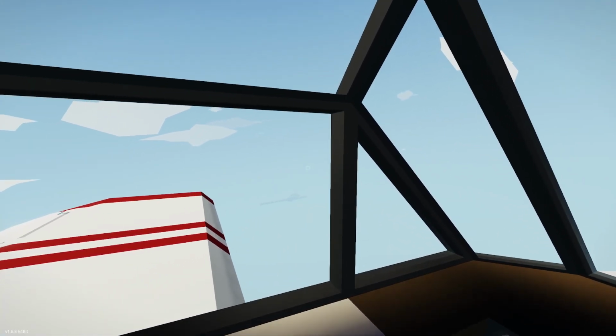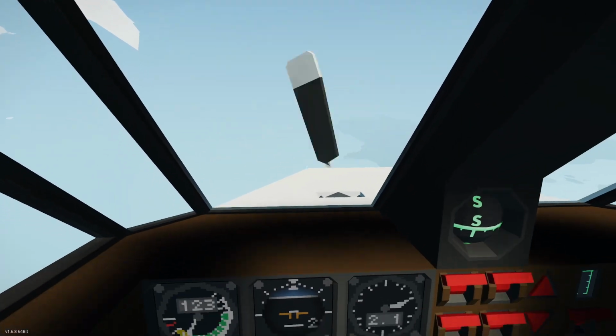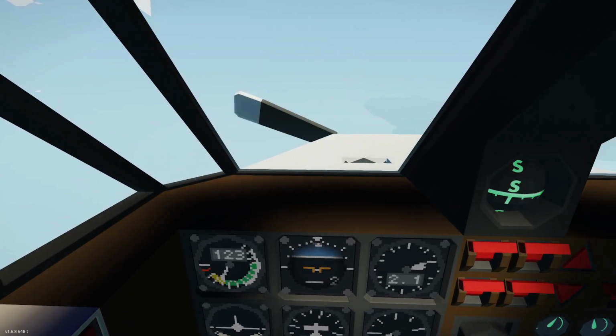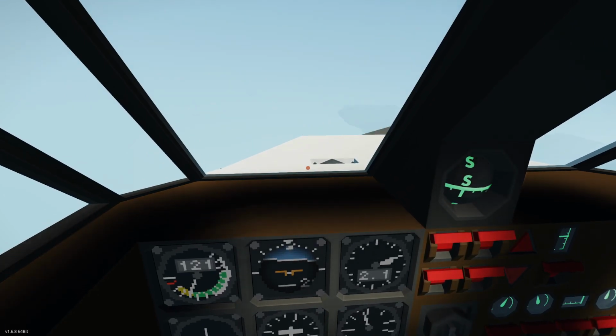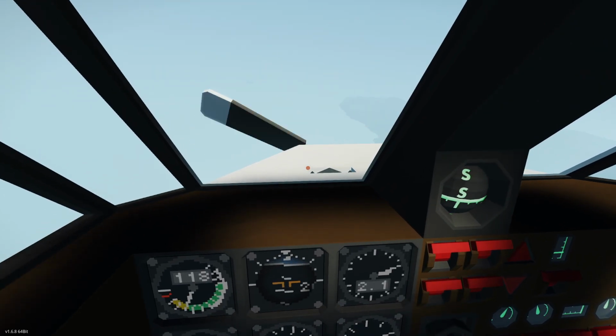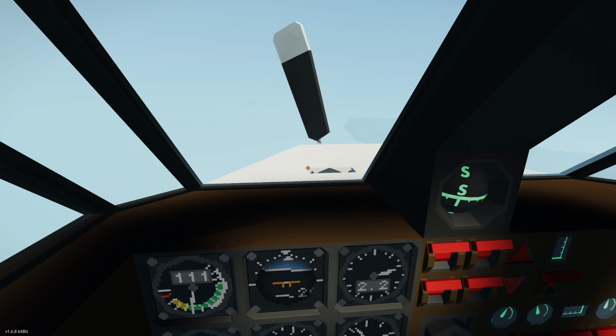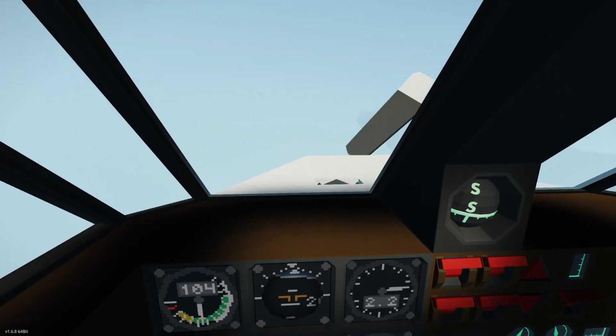As you saw with the last video, I did have some stalls on final as I was working on this aircraft. So first thing we're going to do is put our flaps down. If we had gear, we'd put our gear down, if we had retractable gear, we'd put our retractable gear down. We want to be in the configuration we would be for landing.